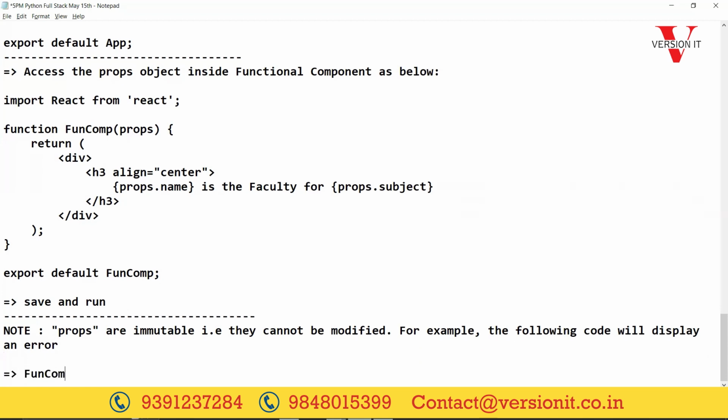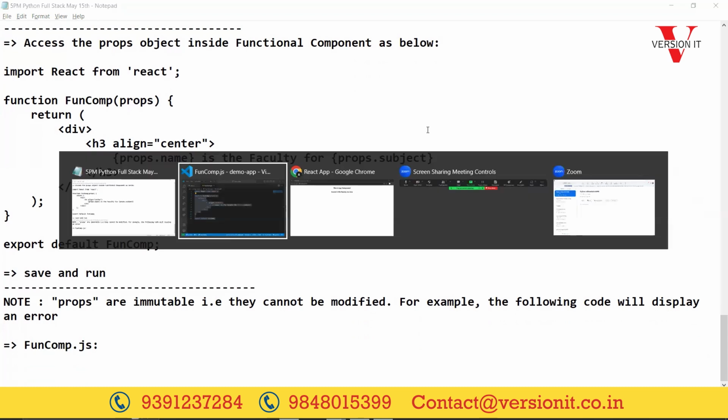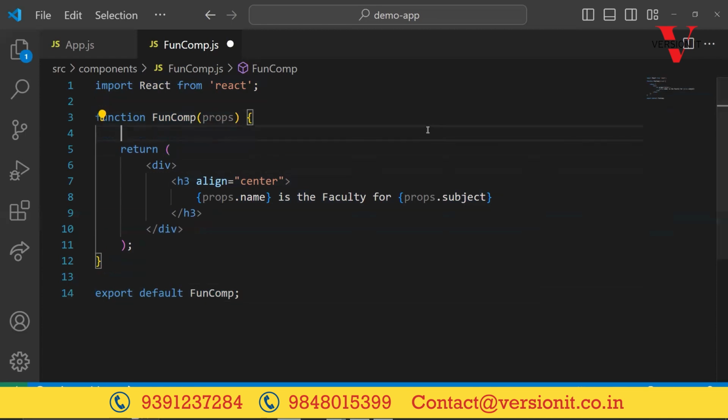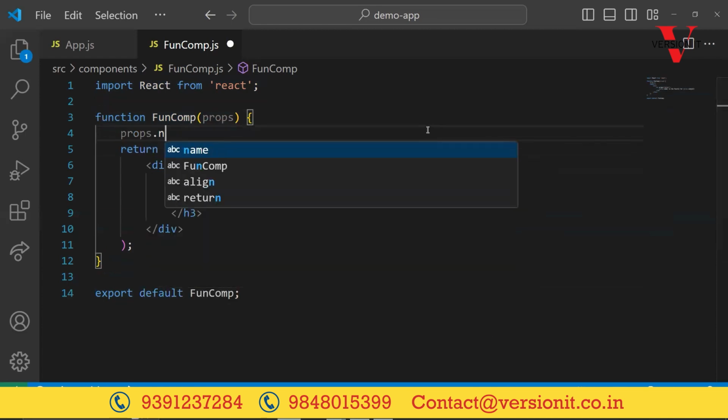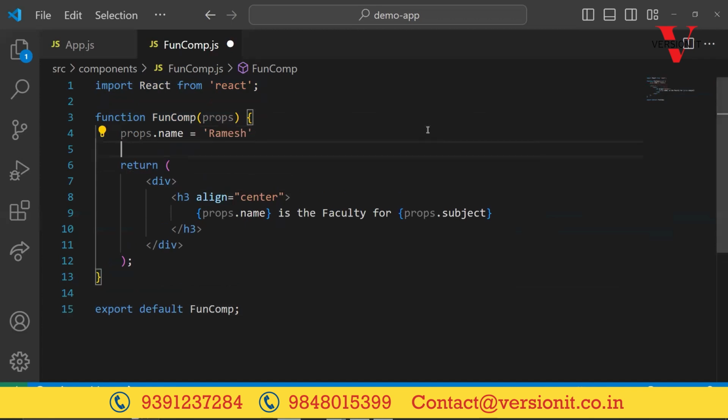Now we'll modify funcomp.js. In funcomp.js, what I will do? Before rendering the data, I'll write like this: props.name equals Ramesh, props.subject equals Python, something I have to type.